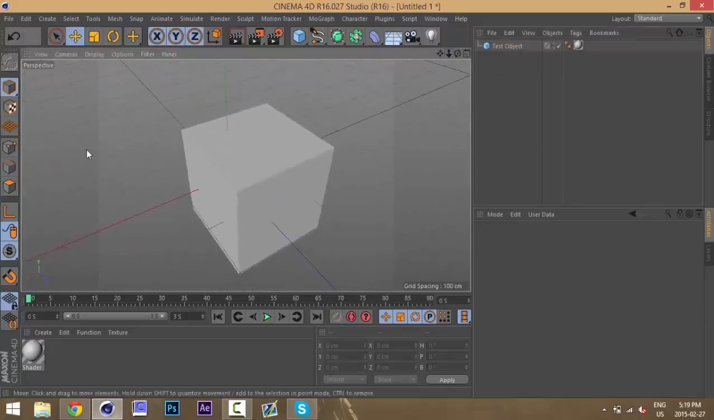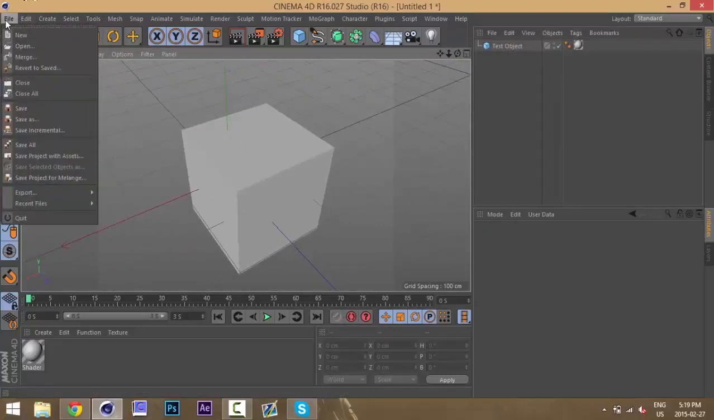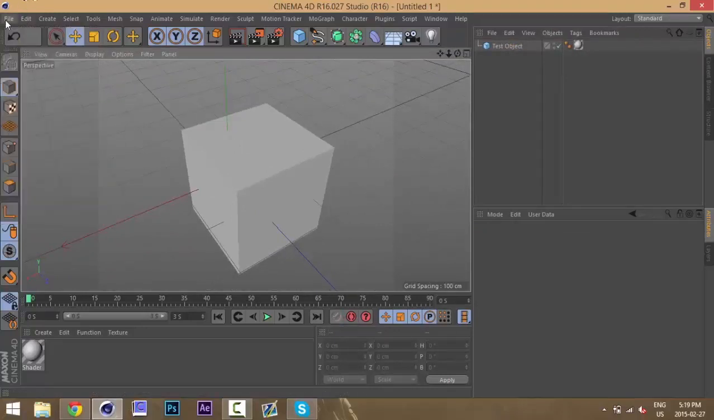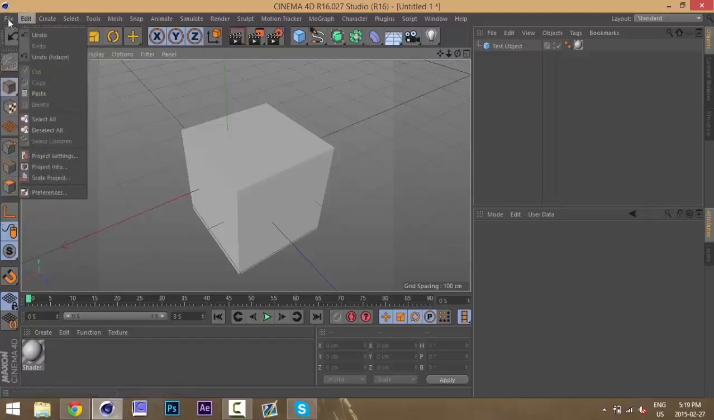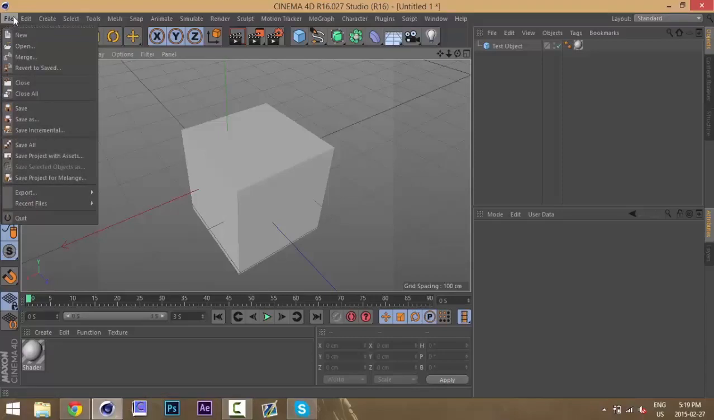So before I finish this tutorial, we have 5 or 6 more things I want to talk about. So here we have file. I'm pretty sure most of you know what this does. It's in every program, most likely. You know, start a new project, you press new, open, and so on. Just by reading the options we have here, you should know what they mean.